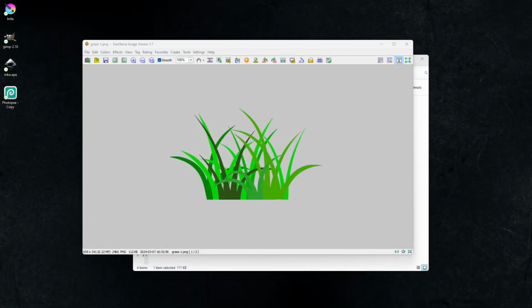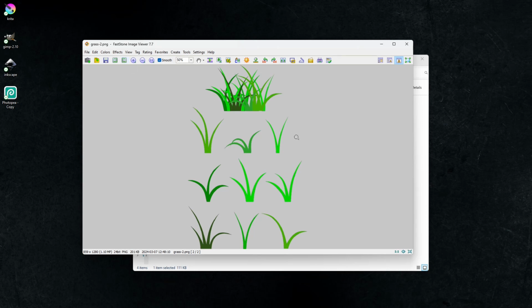This first picture shows a number of different layers, all put together, as a clump of grass. Our second picture shows the individual layers, all joined together.